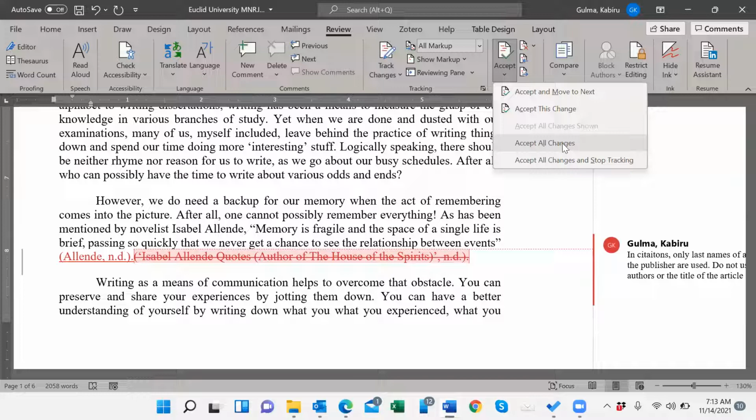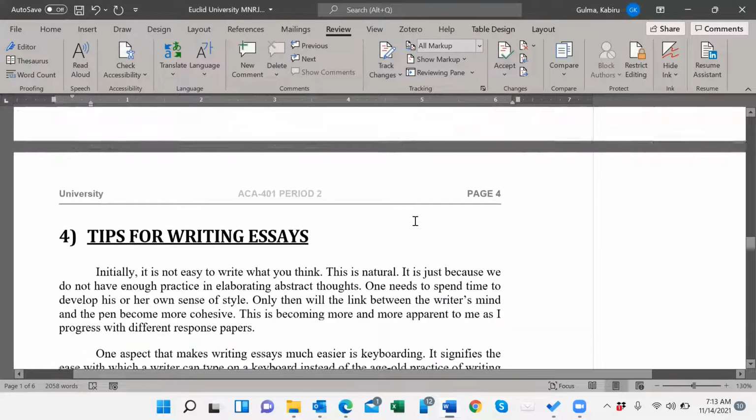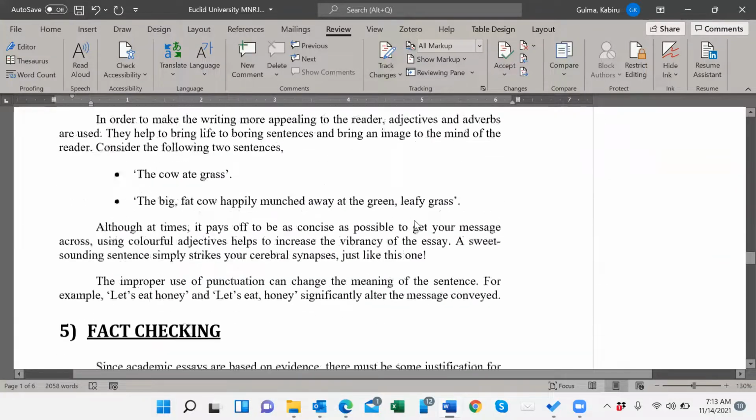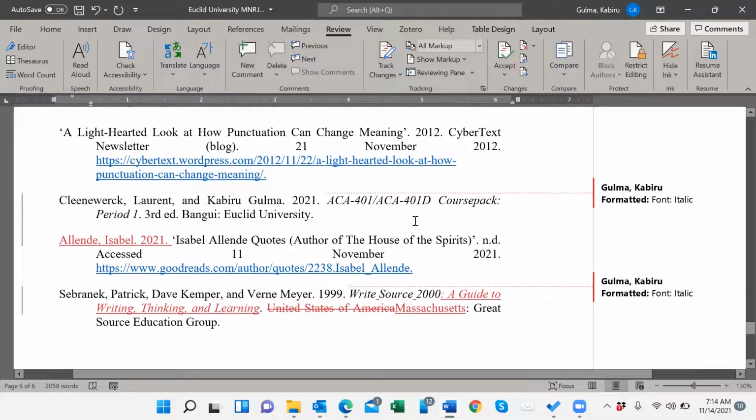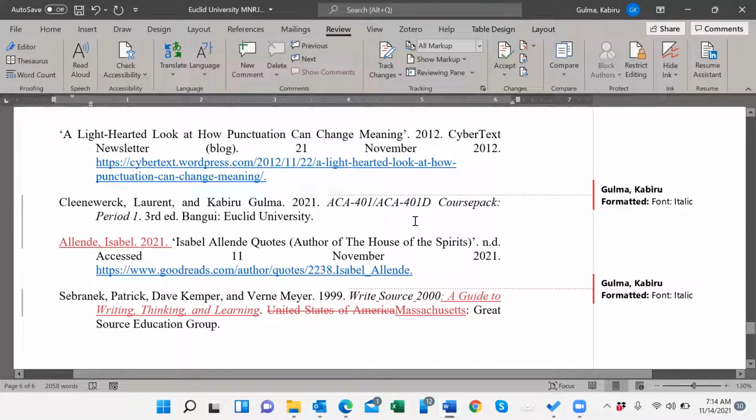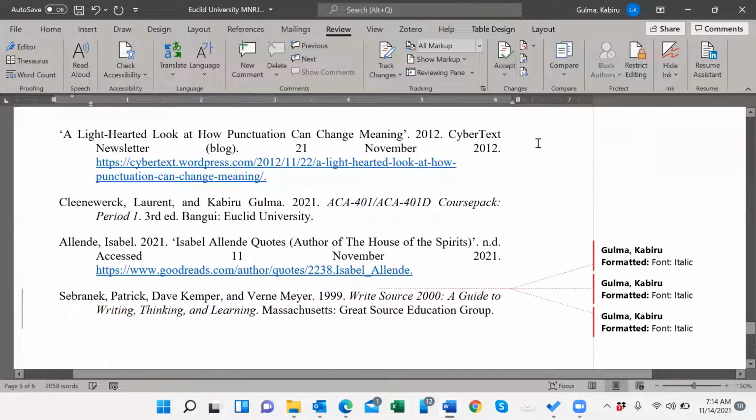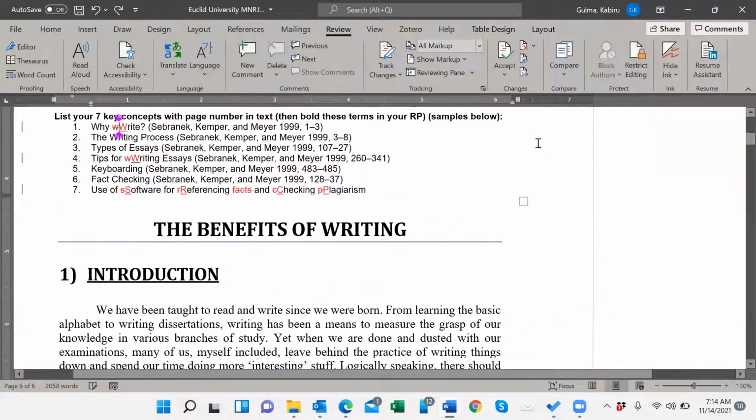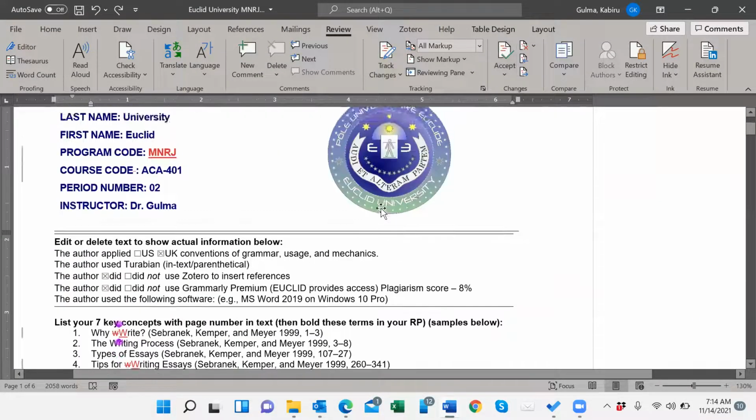If we click this, all the changes will be accepted, but let me go to where there are quite some changes. I will click and then undo and allow you to practice that on your own. Okay, so accept all changes accepted, but let me undo. Okay, you see, this has been undone.